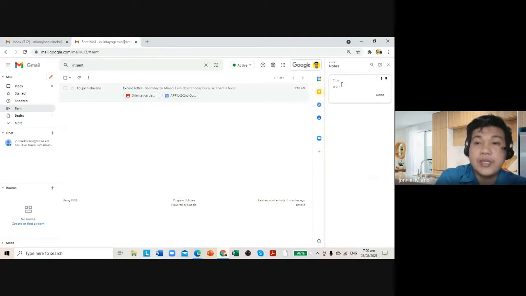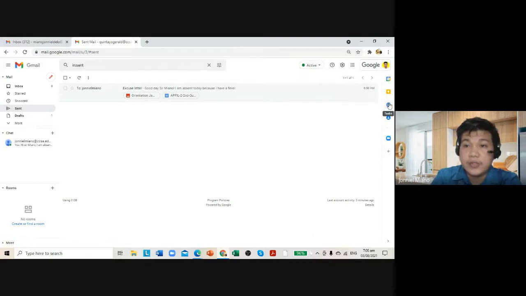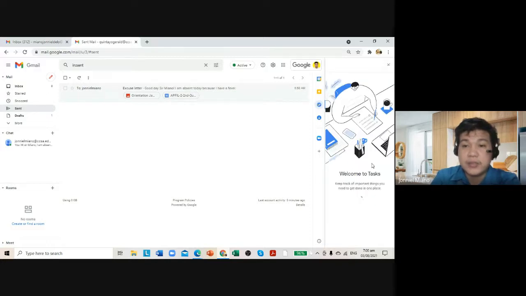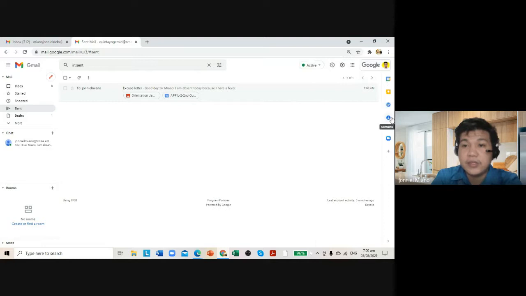So you can also use this one, Keep notes, and of course, tasks, or the tasks that are assigned to you. You can also show them here in your email if you have tasks, and of course, your contacts if you have contacts. Okay, so those are the features of the email. Those are the important features, rather, of the email.